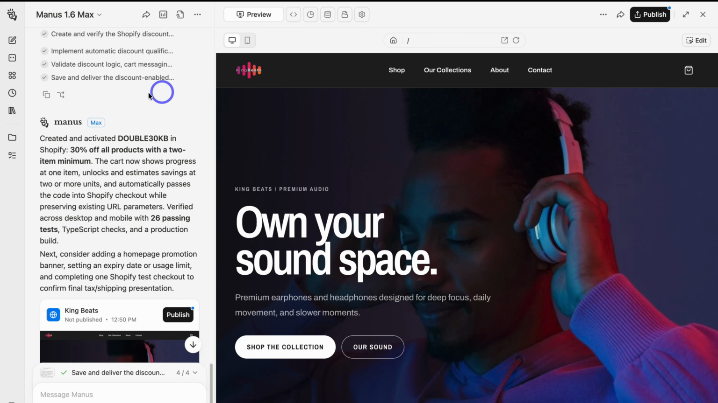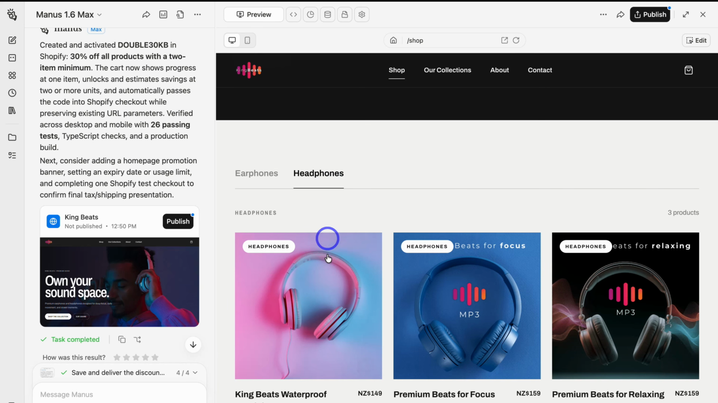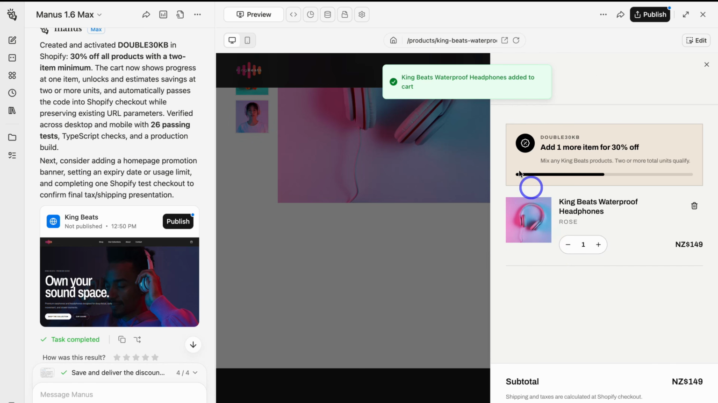Okay, so after a few minutes, that discount code has been created and activated in Shopify, 30% off all products with a 2-item minimum. Now Manus took this a step further and added a progress element inside the cart. So let's go ahead and check this out. I'm going to select shop, navigate down, under headphones, click on this product, then navigate down and add to cart. As you can see, added to cart, and now we have this progress bar. Add 1 more item for 30% off. Mix any King Beats products, 2 or more total units qualify. This is incredible.